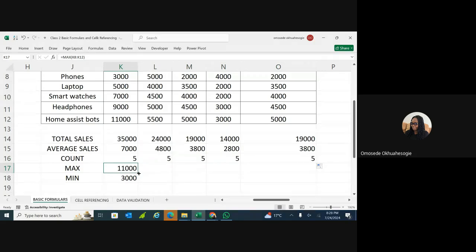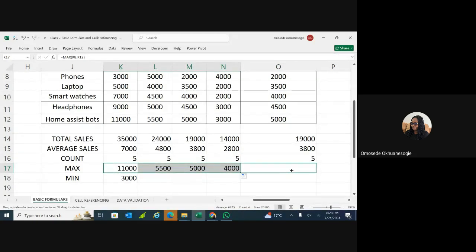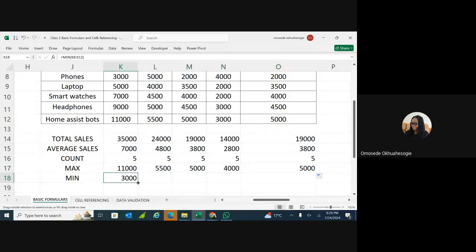Same thing for the marks. I just have to drag and it will tell me the highest number in those cells. So you can check it here for the marks. This one is easier to check. 5,500 is the highest number here. For this one, the highest number is 5,000. Here, the highest number is 4,000. And here, the highest number is 5,000. That is what it gave us. So I can come here as well and drag. And if you're also still doubting, can we also do the mode?